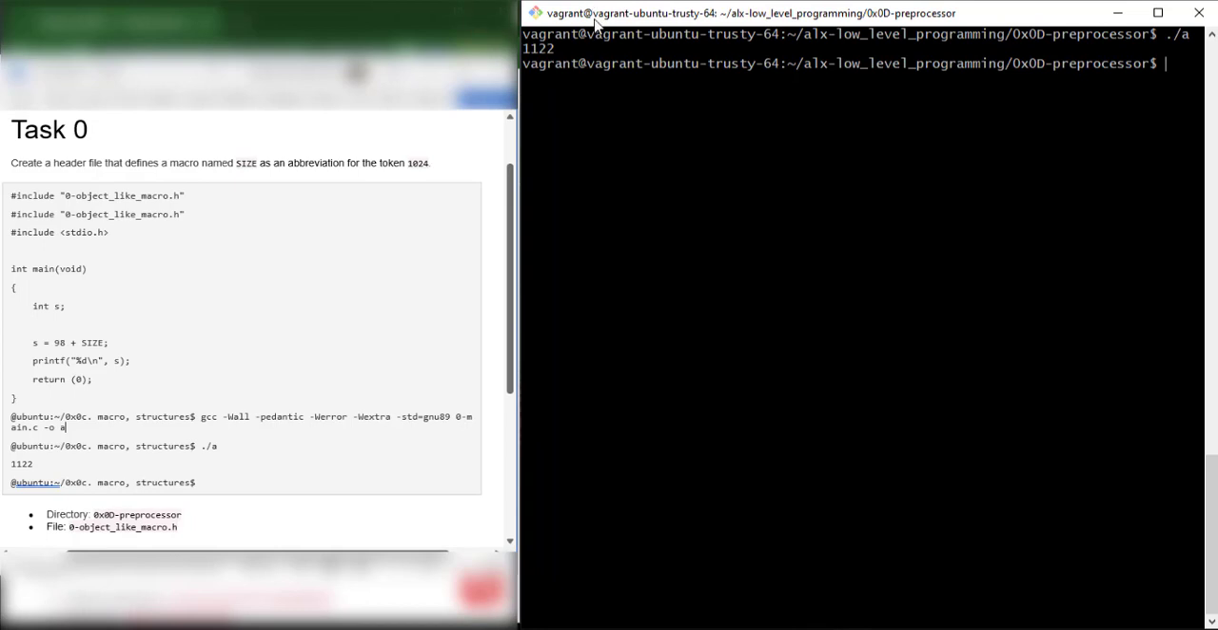Let's run the compiled file. Did you see that I got 1122? This simply says 98 plus whatever is in size, and what you have in size is 1024. So this is just like 98 plus 1024 and then the value is printed. That's just it. Okay, so now let's move on to the next task.